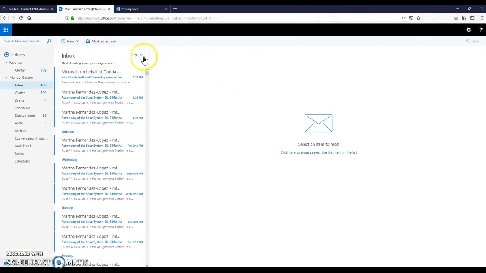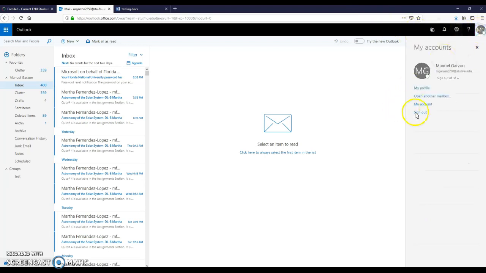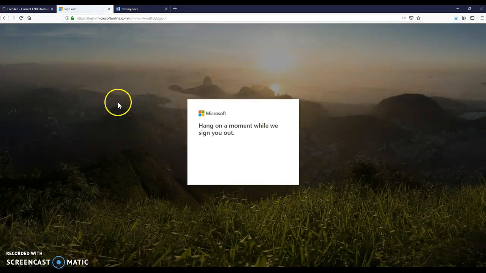If you need to change information, just go here and make the changes that you want. You can manage connectors, manage add-ins, you can change your settings, your password, everything that you need. And remember, every time that you finish, you sign out and you'll be ready.